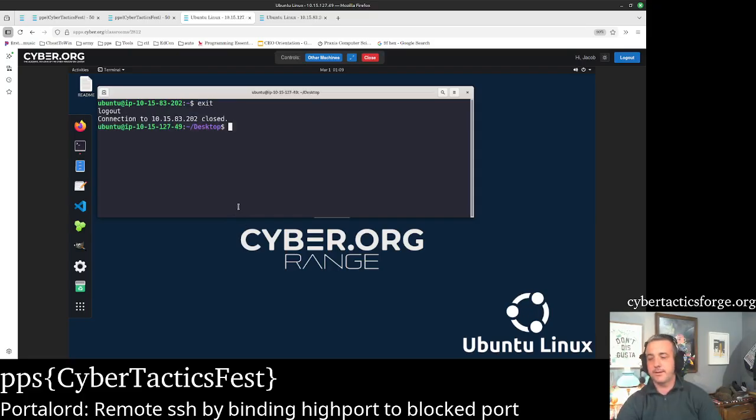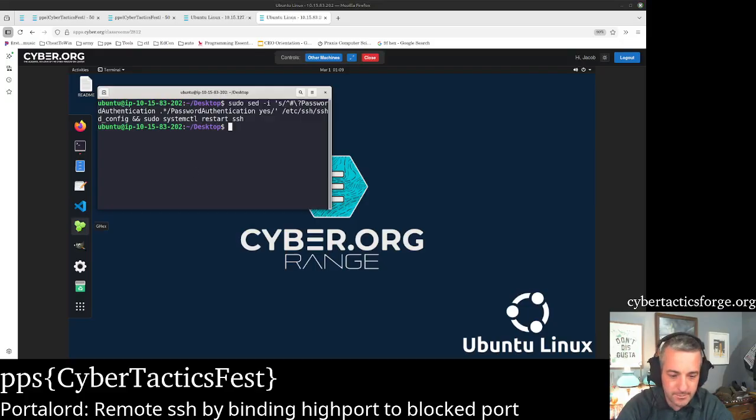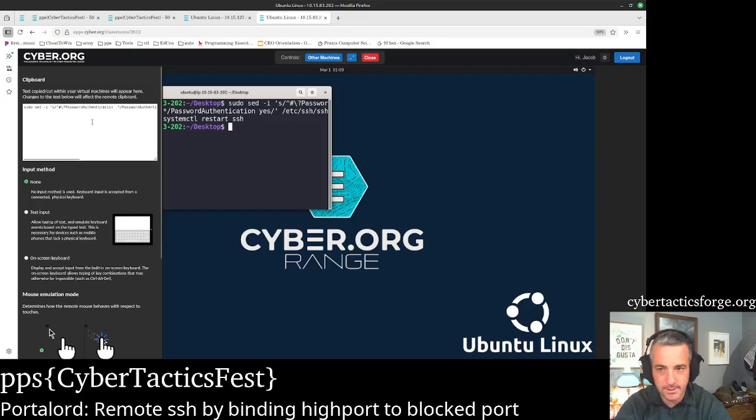Alright, so that is all we needed to do with Ubuntu 1. But now what we're going to do is we're going to make sure that the password authentication over here in Ubuntu 2 is actually off.